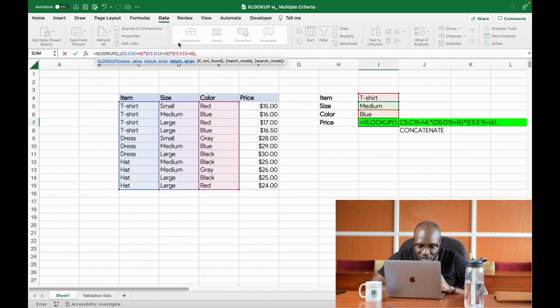Then the next thing I want is the return array. The return array is the array that is going to give us what we're actually looking for. In this case, we are looking for the price. Okay, so the price is inside this array right here.